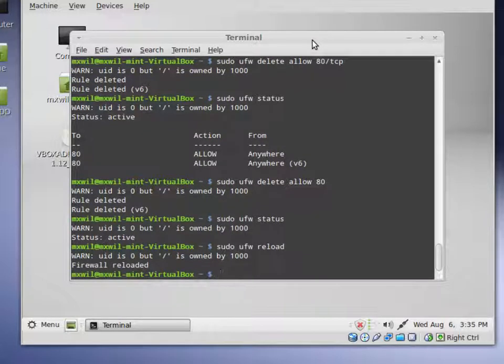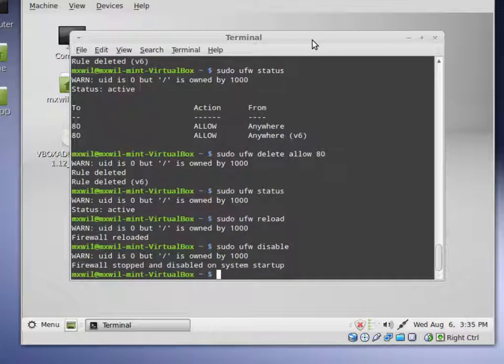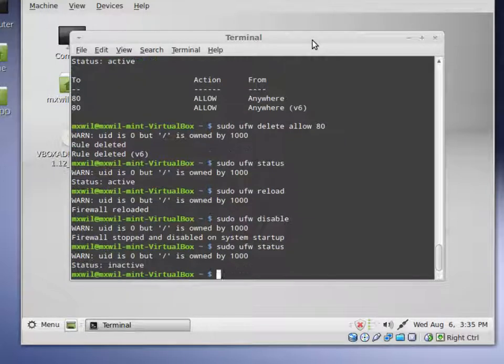Firewall has been reloaded. Now, if you choose that you want to turn off the firewall, you can do a sudo ufw disable. Enter, and the firewall has been stopped and disabled. To check to make sure, you can do a sudo ufw status, and the firewall is inactive. So that's how you can go ahead and configure your UFW firewall off of your Linux Mint 13.